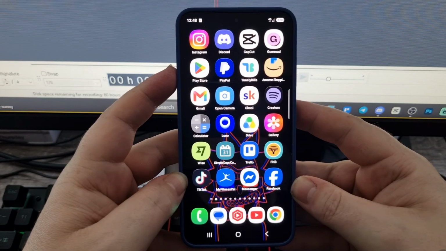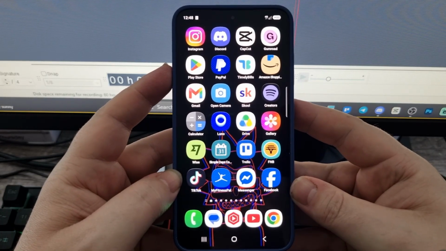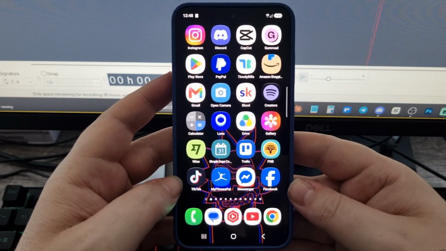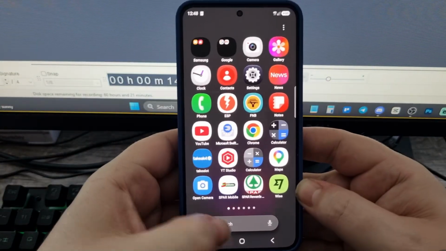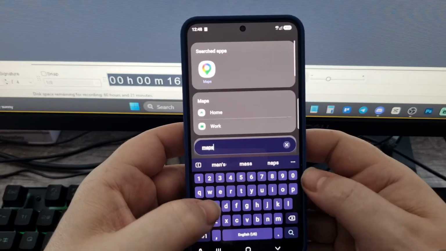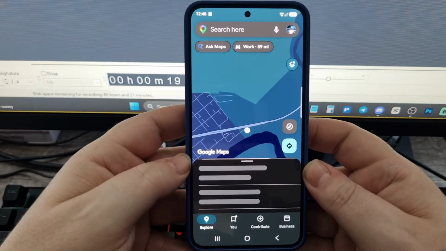So if you're running into the problem when you cannot open a certain Google Maps link, the first thing that you can try to do is open up Google Maps. So I'll just search for Maps and then open up Maps.